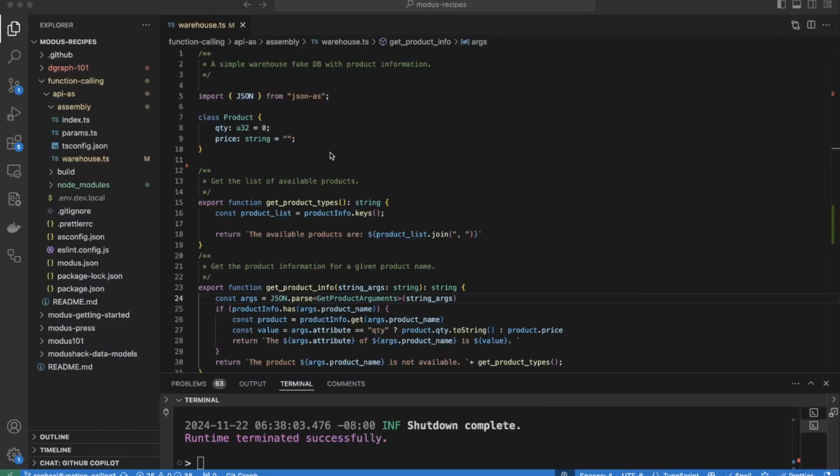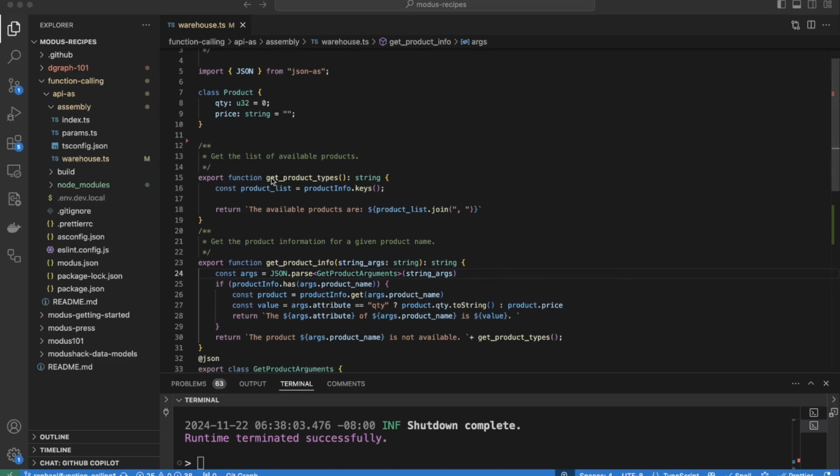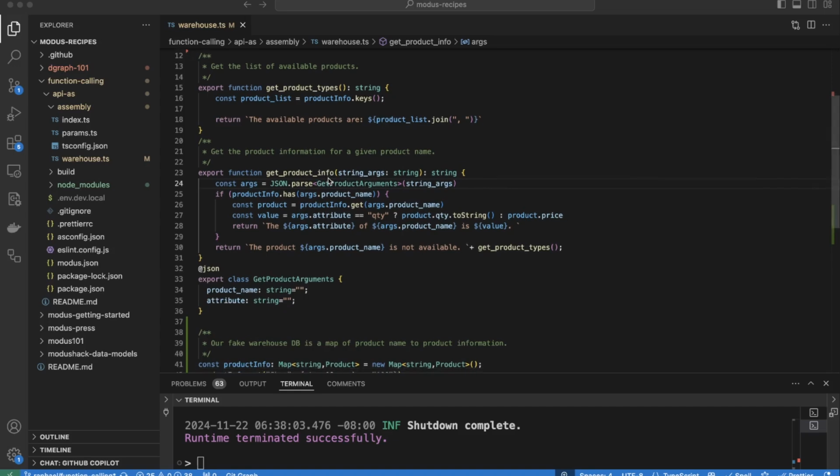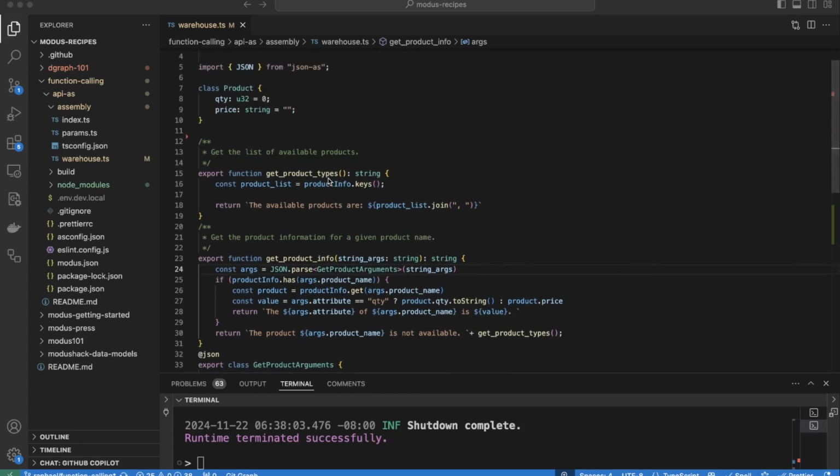You can find the code of this example in the Modus recipes GitHub repository under function calling. For the data part, we'll keep it simple. The goal is to ask questions about a warehouse where we have products and some information. We have a warehouse file here with two functions. We can ask for the list of product types that we have in stock, and we can ask for specific product information like a price or a quantity. With those two functions, we'll see how the LLM can deal with questions and select the appropriate tool.